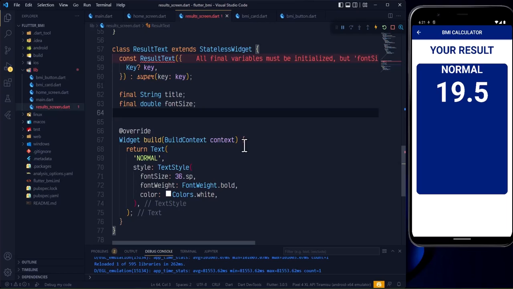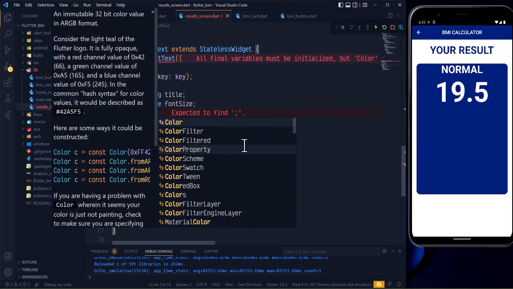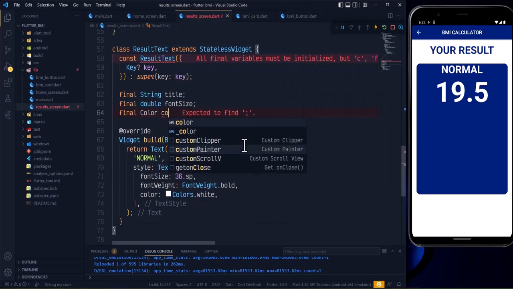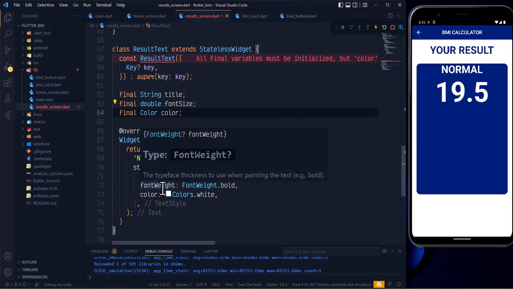I think the color is one. So for color, we can say final Color, and then we can just call this color also. And I don't know if that's about it.